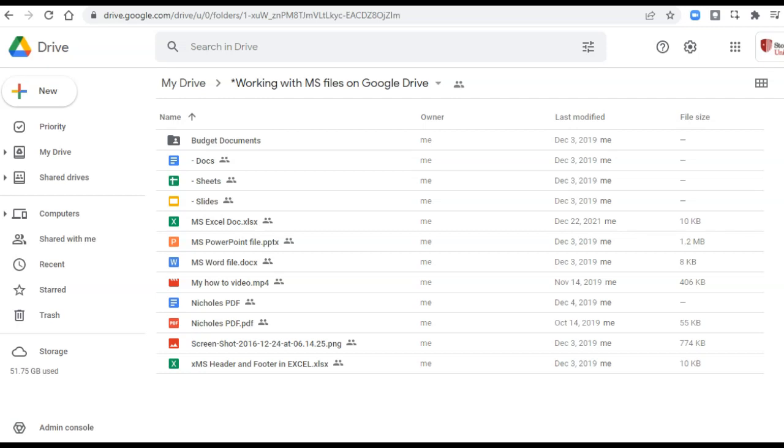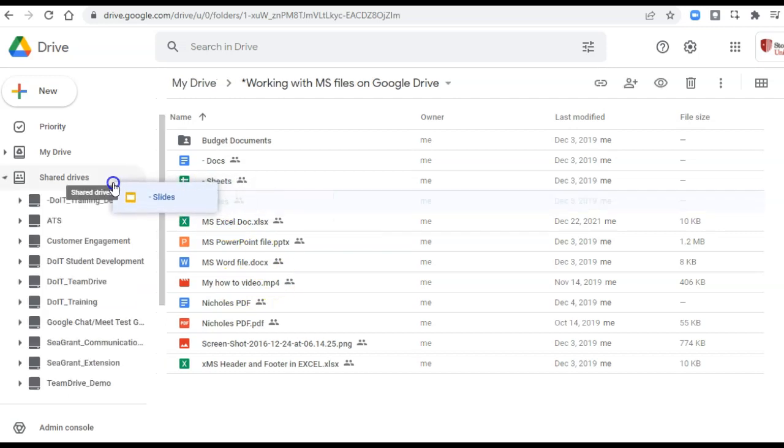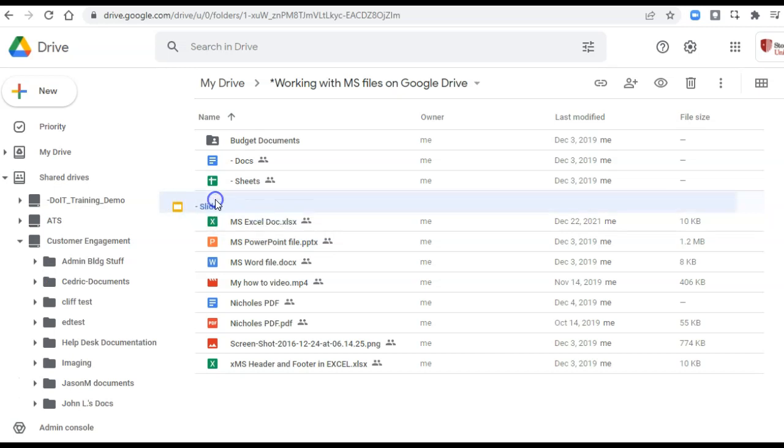In this video, I'll show you how to select a number of Google Drive files and move them over into a shared drive or another folder. So if I wanted to select a couple of these files, I could drag each one over to a shared drive, but that'll take forever.